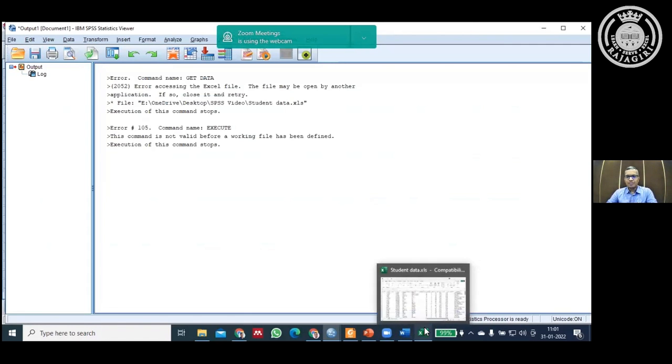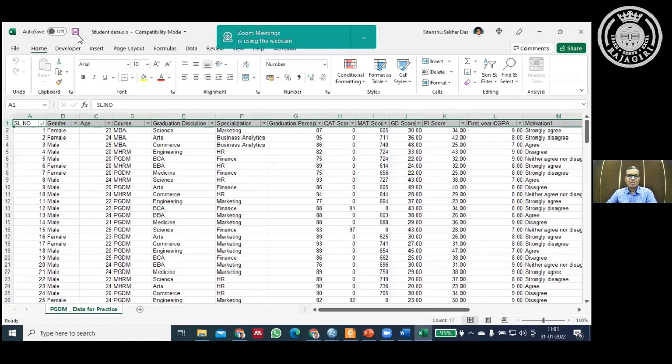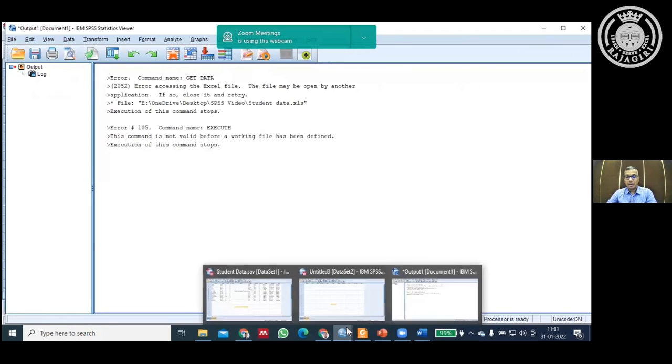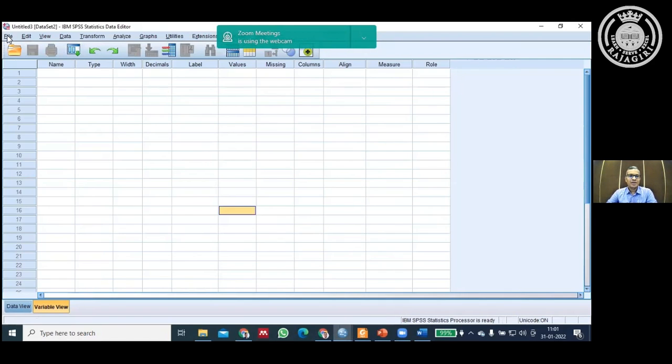Okay, yeah. Why is it not imported? Because we have opened the Excel file. We have to close this Excel file. Yes, that you have to understand and remember. Whenever the Excel file is open, you cannot import that Excel file. So we have to go again.